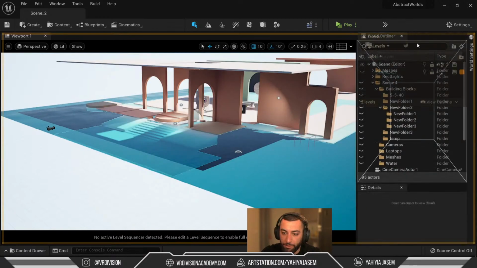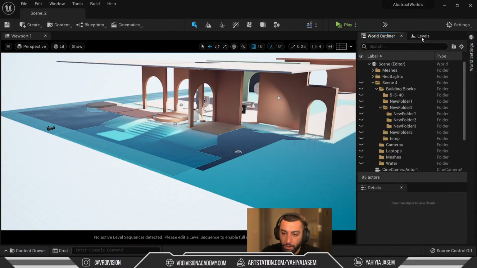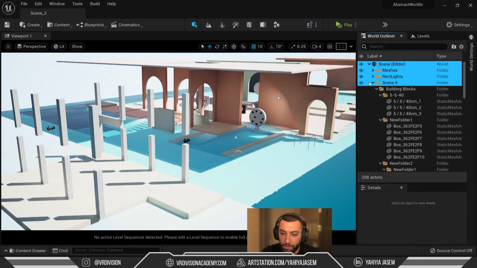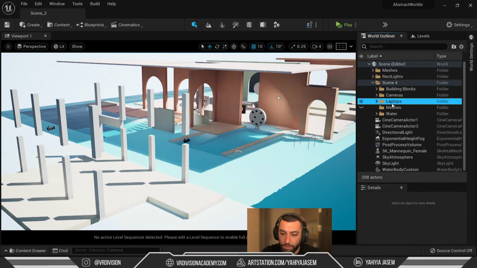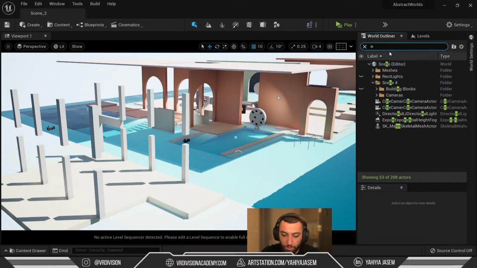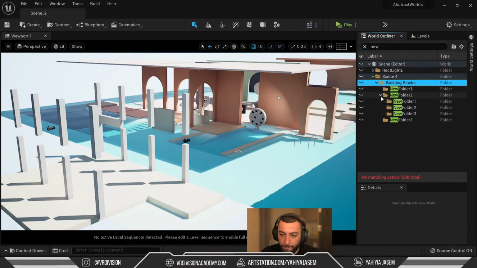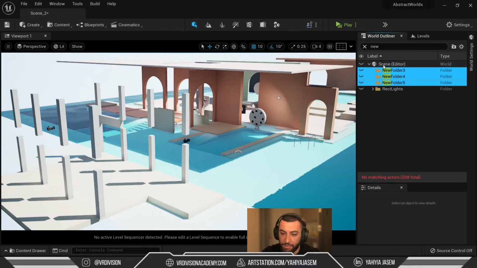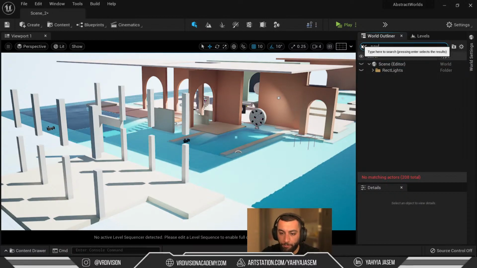So we can hide this level. Actually, we can unhide this level first and see if there is anything within these new folders. So if we type new, these new folders are empty, all of them. So let's just delete them or move them here to the, actually let's just delete them. Okay.